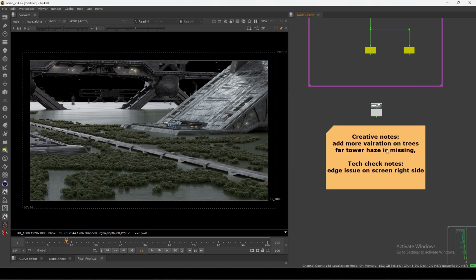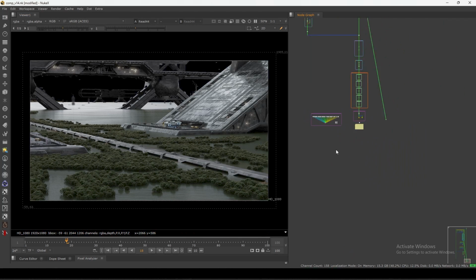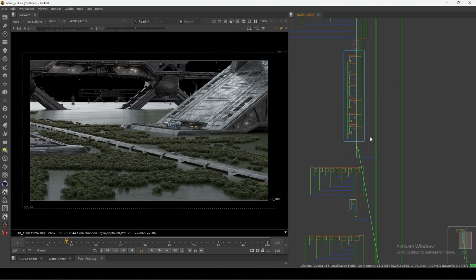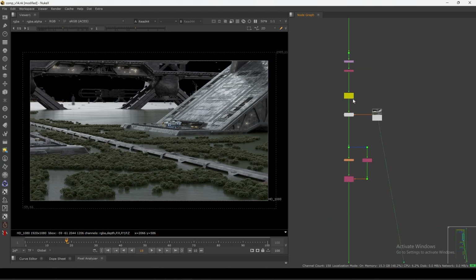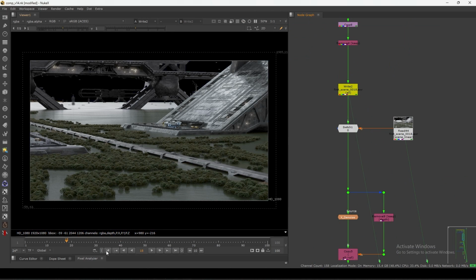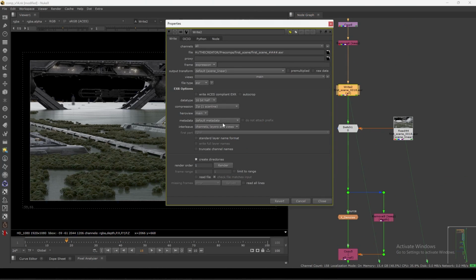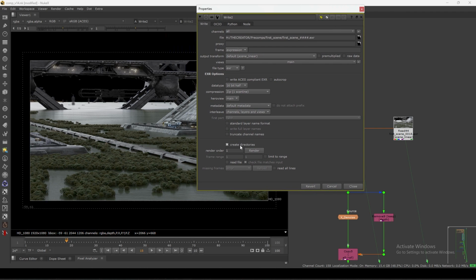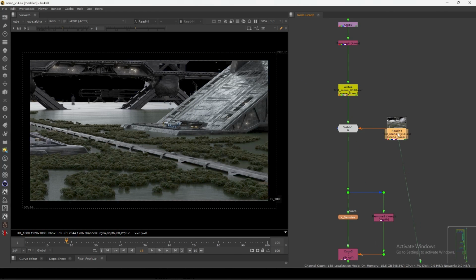The far tower haze is missing. Okay, so now we need to do some changes on the haze. So that means we can pre-comp this one here. So I will do it on this frame 18, just for the one frame, just to show you. So I render that frame and let me refresh. So now you can see we have that frame.